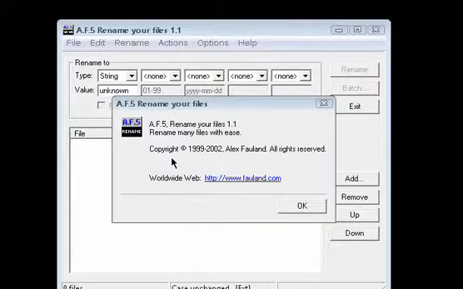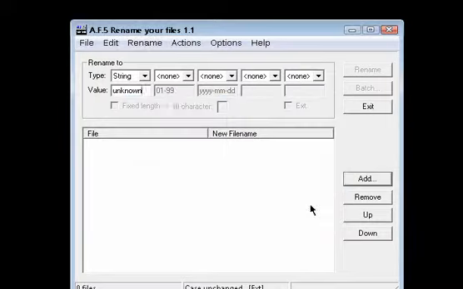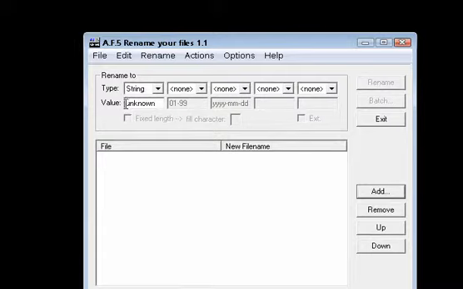Okay, this is rename your files, or just rename. The author has a lot of tools. He just names it AF5. This is his fifth small little tool. There's a website, AF5 rename, I guess you could say. Basically, you would drag and drop several files into this window, and it would give you an opportunity to change the name, add a string.